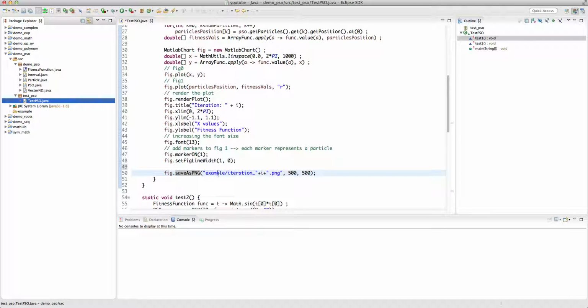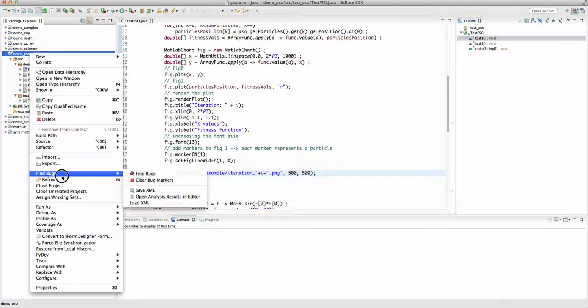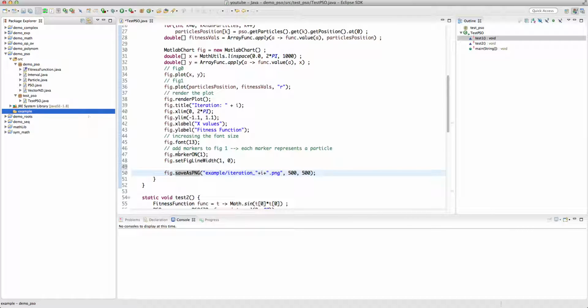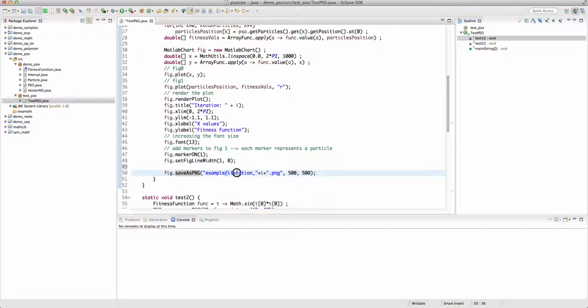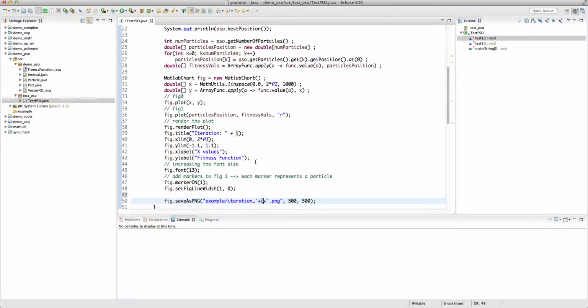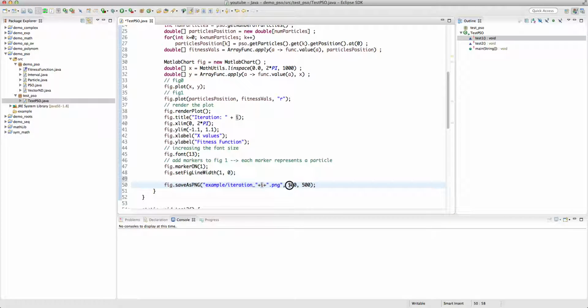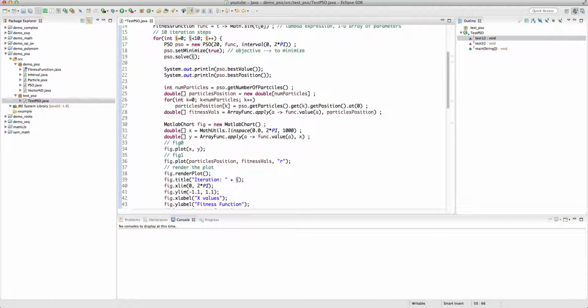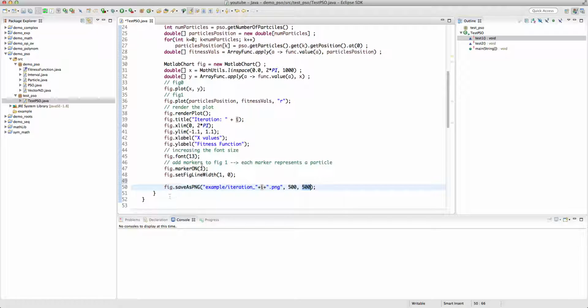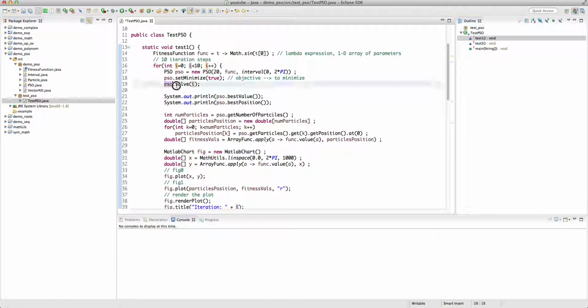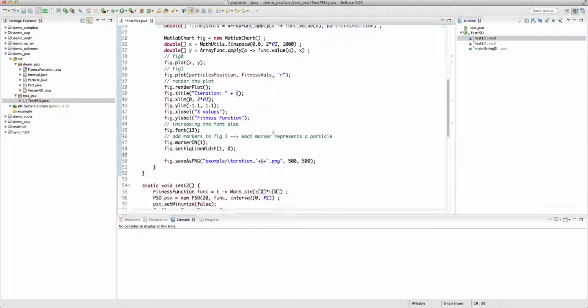So for save as PNG, I have in the project, let me refresh this, I've already created a folder called example, so I'm saving the plot as a PNG in the example folder. The name of the figure is iteration underscore I, where I is the iteration step, and the width is 500 pixels and the height is also 500 pixels. So you can create a figure and save it at each iteration step. The way we're doing it, we're solving the PSO for that particular number of iterations each time in each step of the for loop.